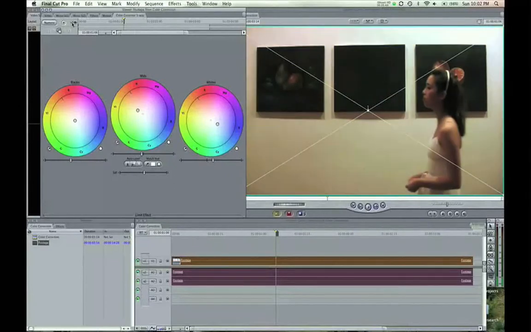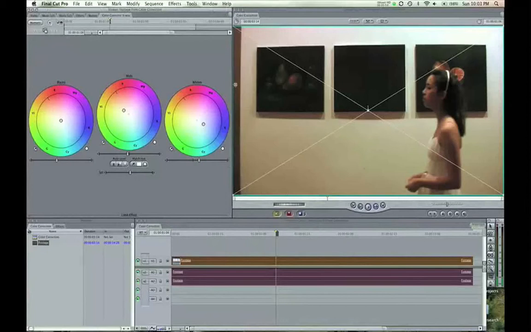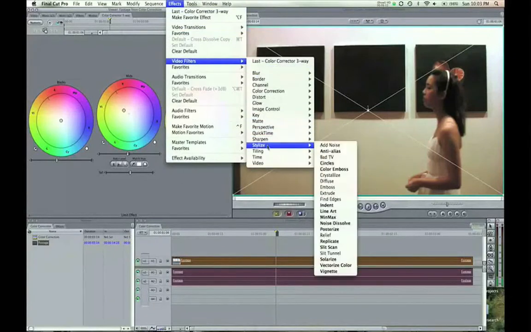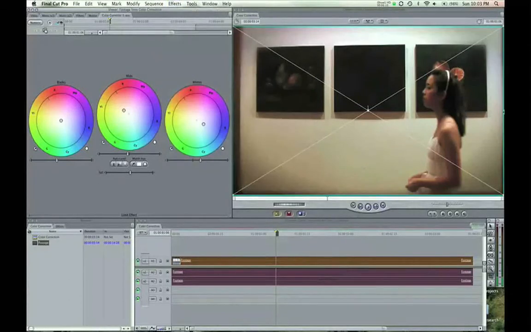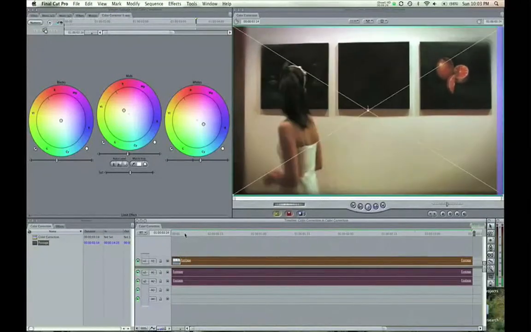Now her flesh tones look a lot better in this, but I'm concerned the edges of the wall still look a little bland, so I'm going to bring up my whites a little bit more just to fix that problem. And I'm also going to stylize this effect a little bit more by coming up to my effects, video filters, and we're going to go to stylize and add a vignette. And you can see that smooths out the edges a little bit more. Play through the clip, and you can see the shot looks a lot better than the original.